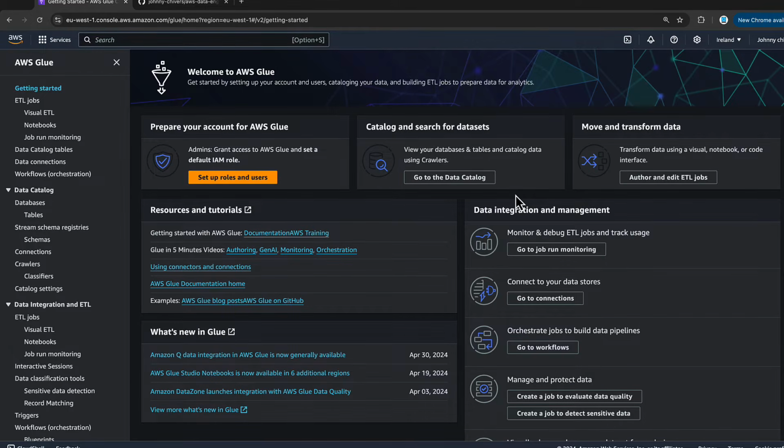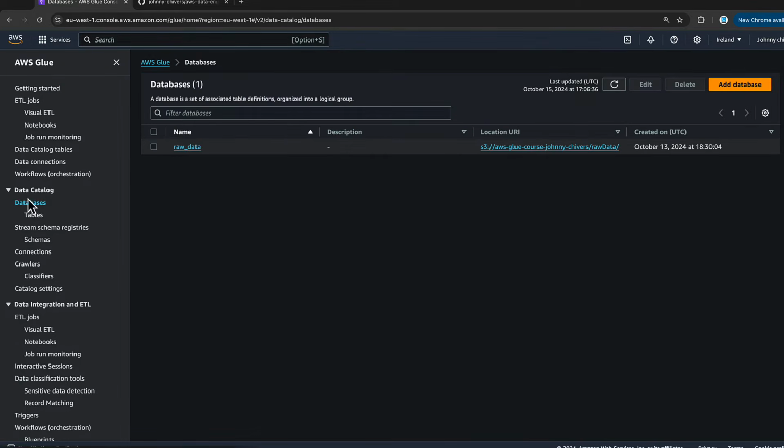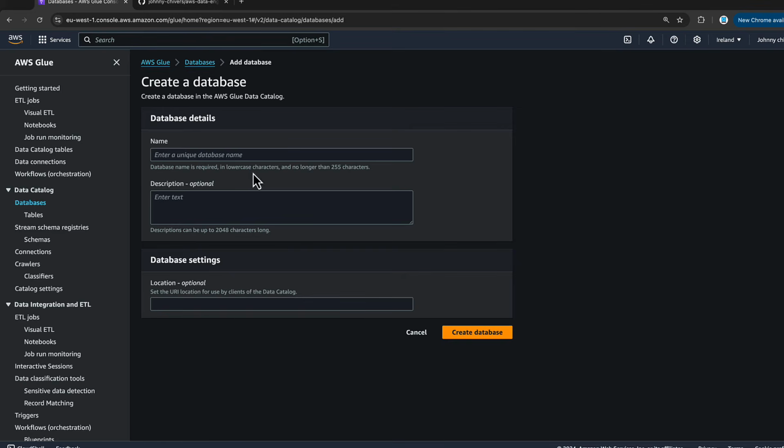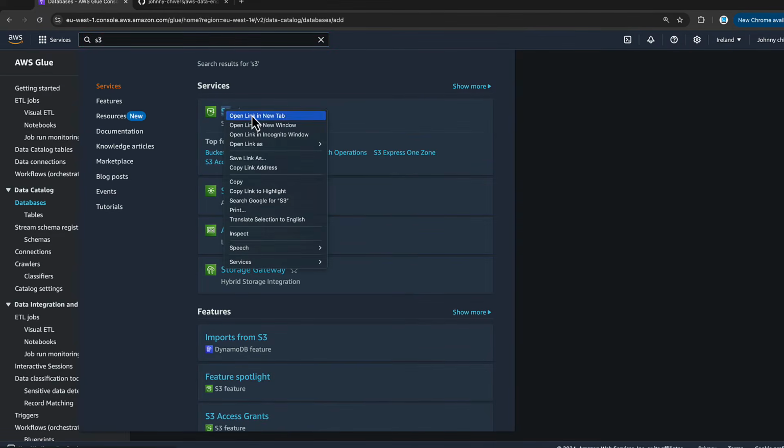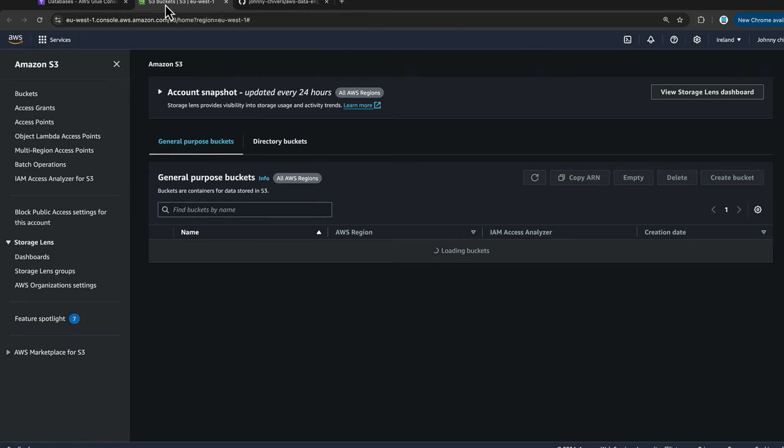Okay, so back on the console, the first thing we're going to do is create a database so we can actually store new tables we create during this visual ETL process. On the left-hand side, you want to go to databases and then add database. We're going to call this database processed_data. We need the S3 location that we already set up when we were running the setup script.